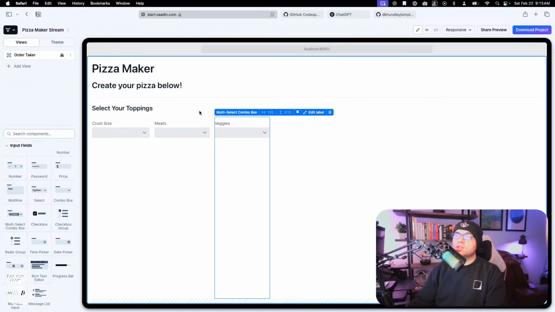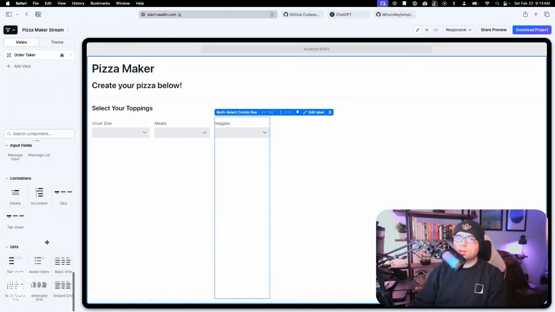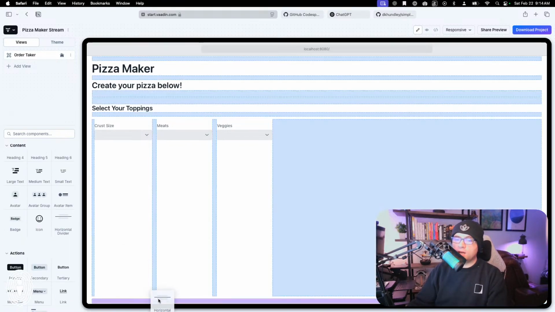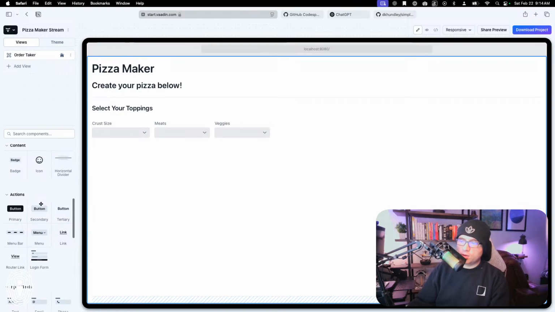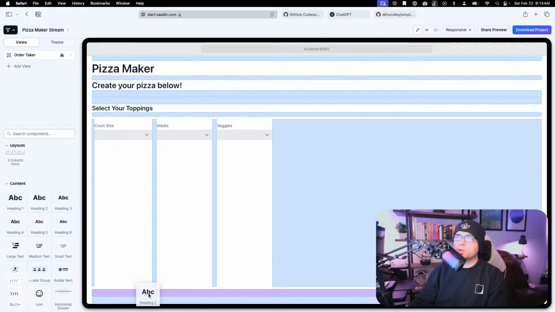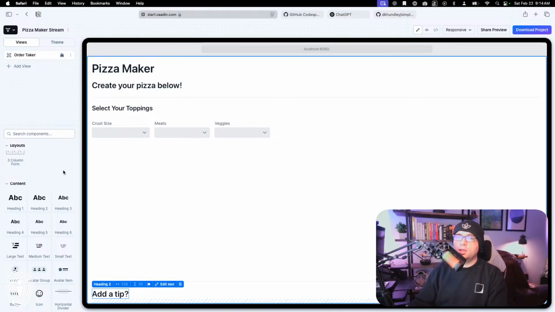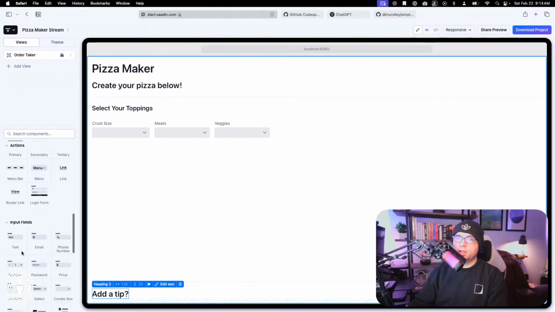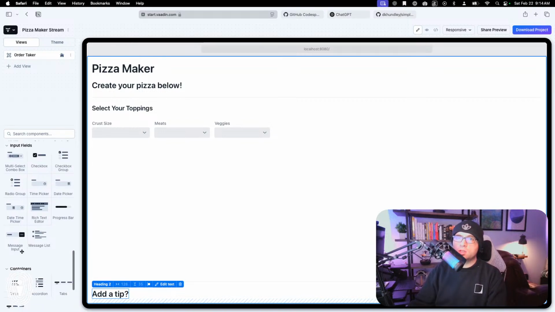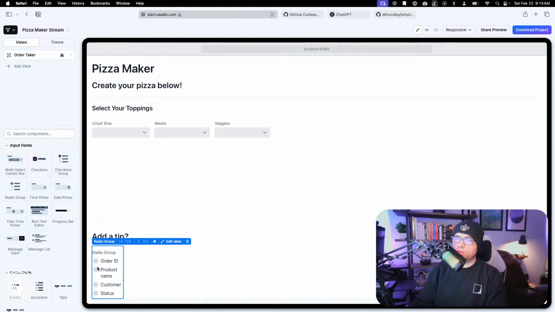So, coming back into here with our content, I'm going to add another horizontal divider. I'm going to add it to the bottom, and I'm going to say add a tip. You want to add a tip, just a typical header here. All right, so add a tip. And then I'm going to add these radio buttons. These are things where you can actually select one of each of these.